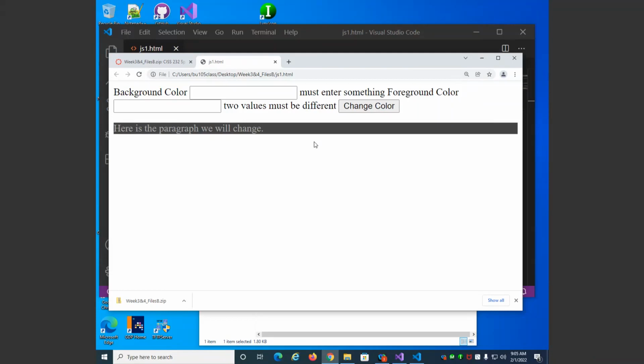Because we're doing sort of the same thing we did in previous class. We're pointing to a specific thing on the screen, saying this paragraph. Change the background color. What do we change the background color to? Well, we pull it from the form. That's something that's a little bit new. What about the foreground color? We do the same thing and change it. So we point to the paragraph and change some of its attributes.